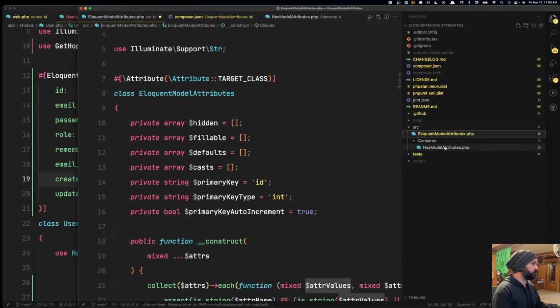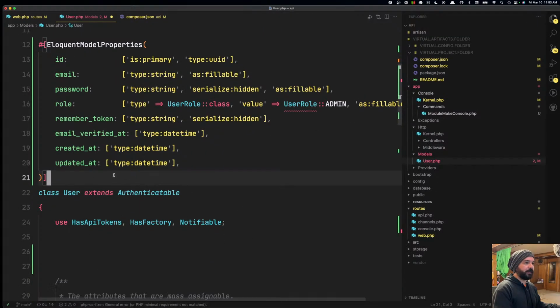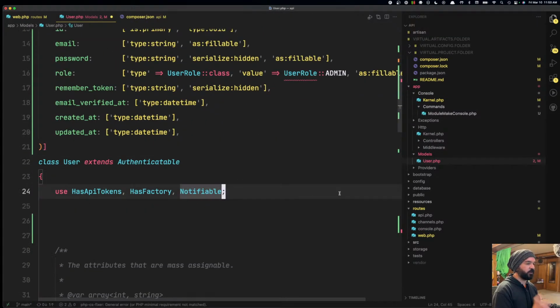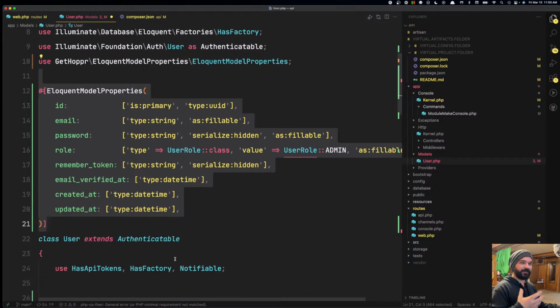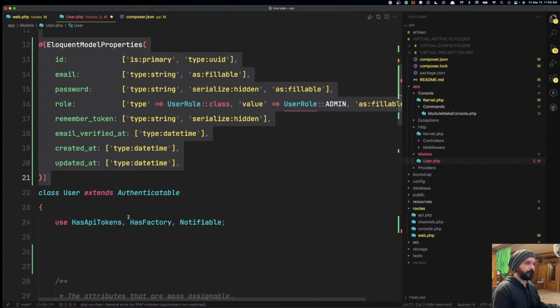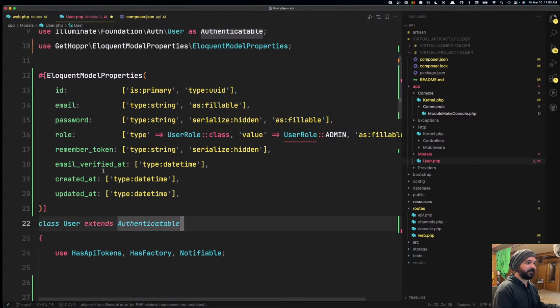There's a trait that has model attributes. In this case, I'm changing it to has model properties. I don't want to use the word attribute because I feel like that's kind of overloaded. Like this whole thing is an attribute. Will people get confused by that? Will I get confused by that? So I'm just going to leave it as properties. So these are model properties.